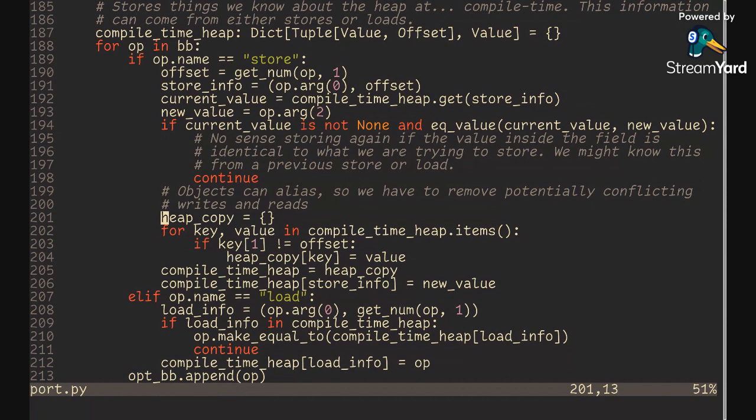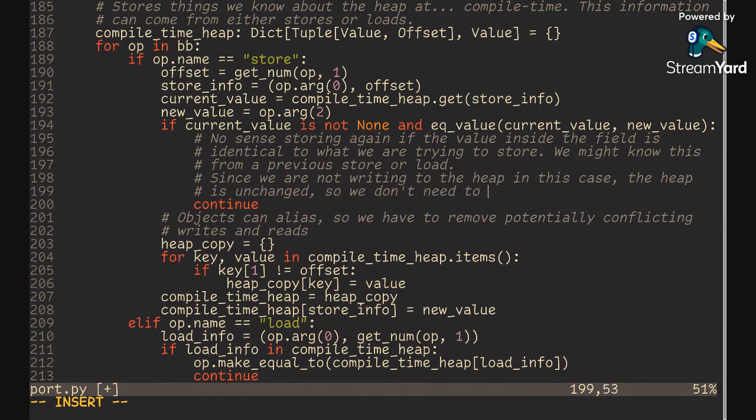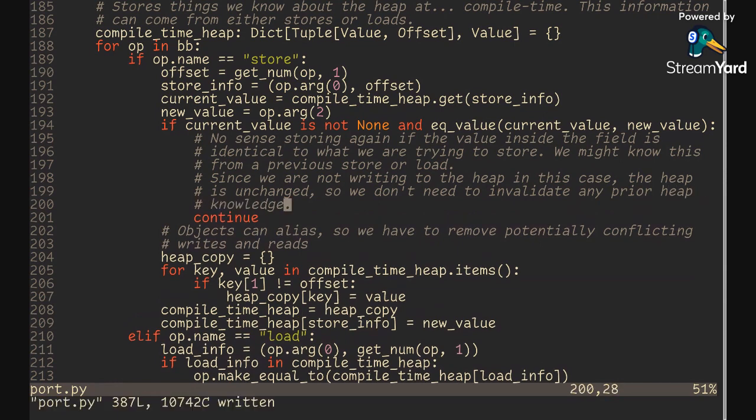Do we need to fix comments, or are we happy with this? This is kind of tricky to explain outside of a particular case. How would you explain that it's okay that we're ignoring the conflicts? Well, I would say that the store isn't necessary, so the heap is actually unchanged, and that means we don't have to remove any heap knowledge that we gained so far. Okay, so since we are not writing to the heap in this case, the heap is unchanged, so we don't need to invalidate any of the heap knowledge that we gained so far. Nice.